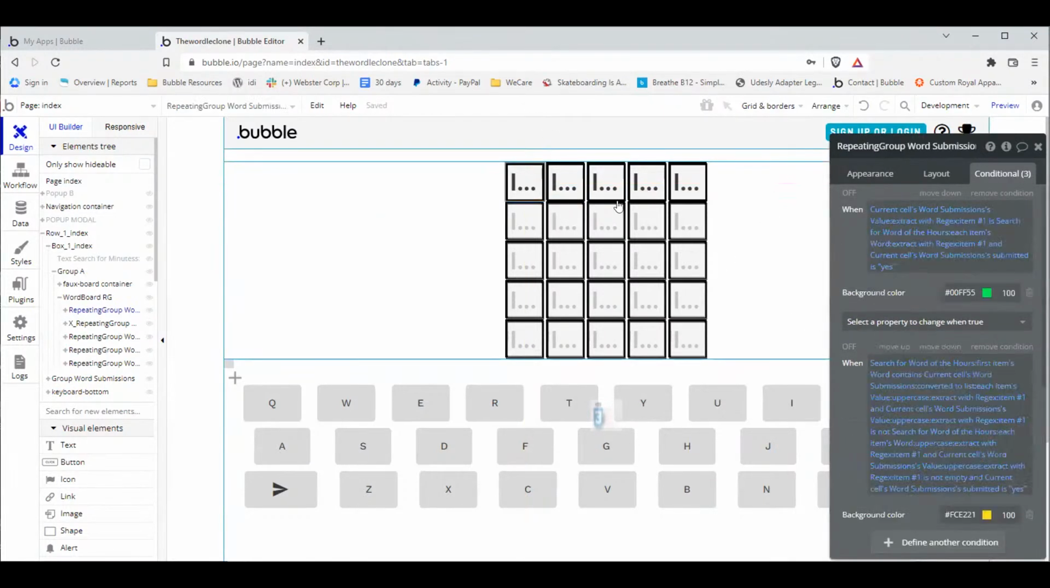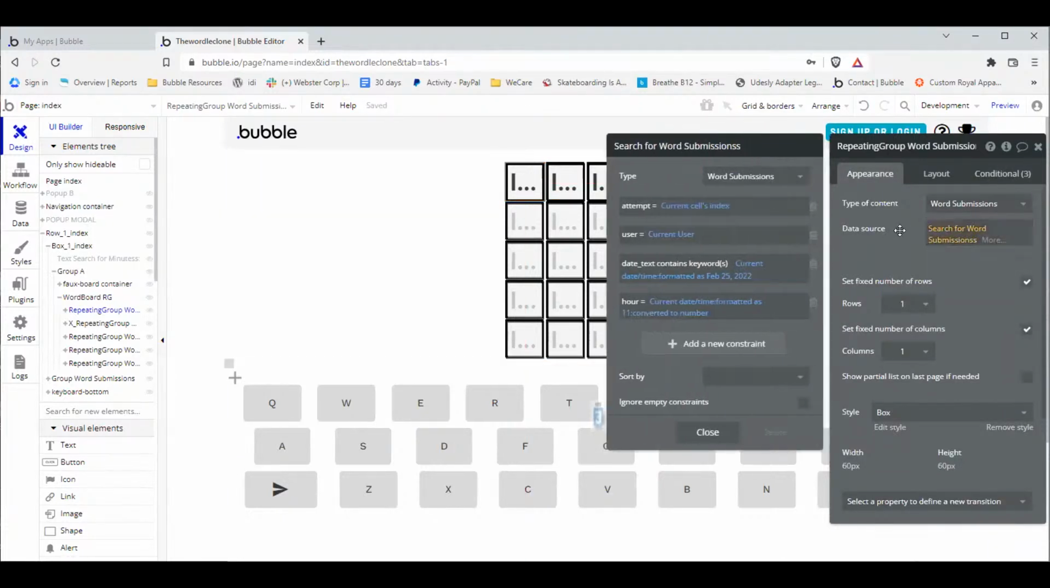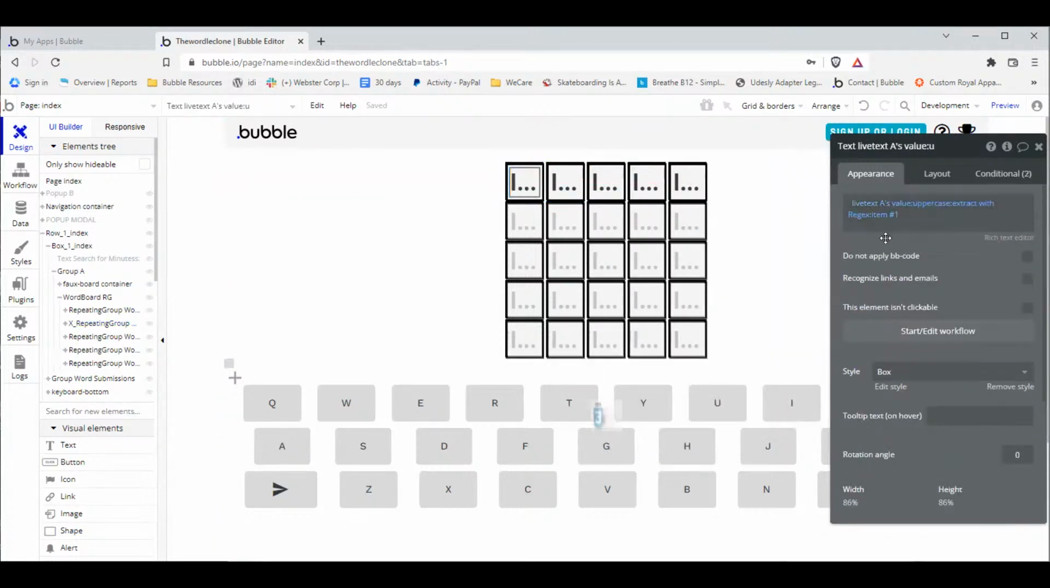Now, let's go back to appearance. So again, yes, this is searching for word submissions. The data source is searching for the word submission where the attempt is the current cell's index. You can see this is applied across the board, 1 by 1 by 1. Now, what's next though?